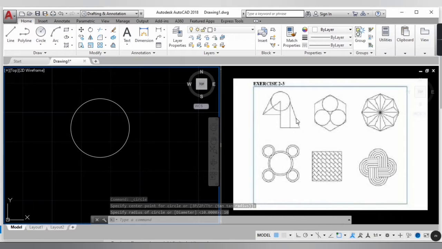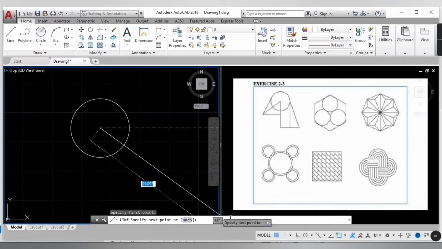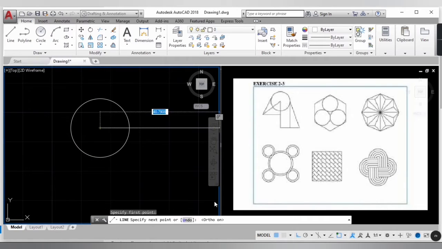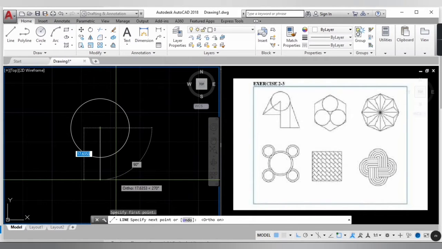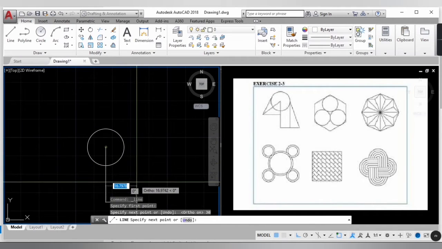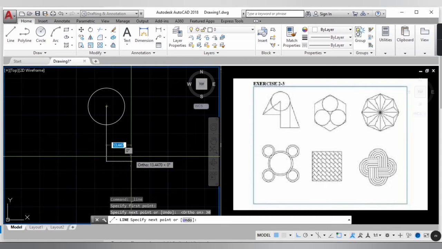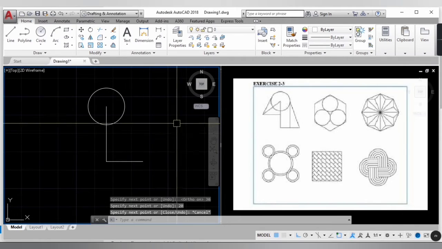And then we are going to make this line. In order to make this line, just click the line command and find the midpoint or the center. And then we will use the ortho mode and type the length 30 and enter. And then we are going to make this line. In order to make this line, we will use the length 20 and enter and escape.